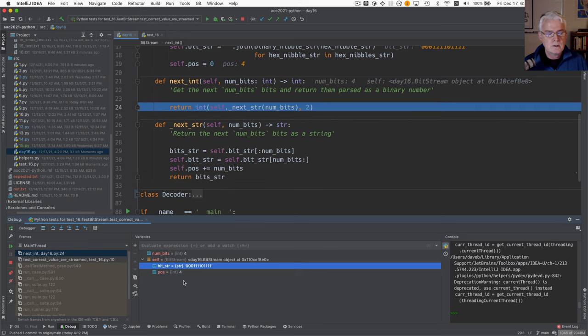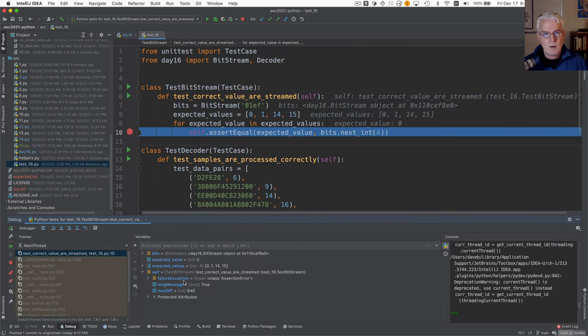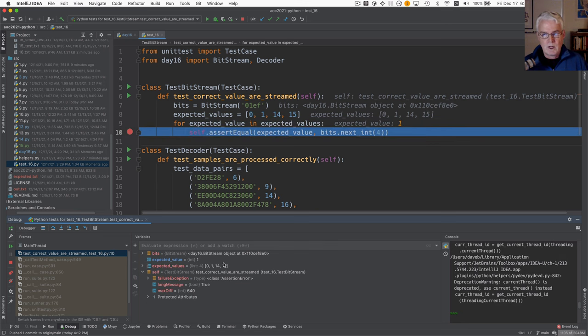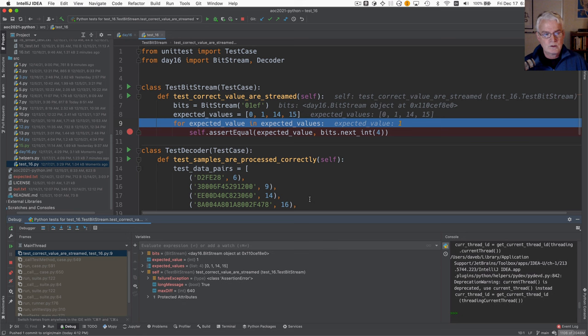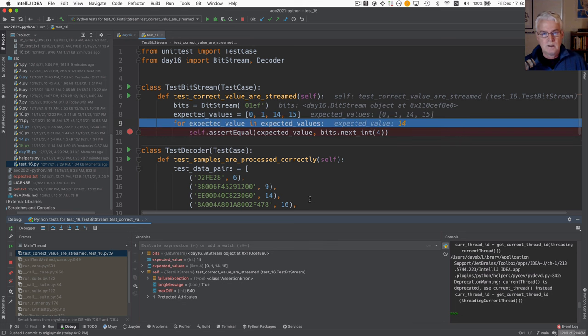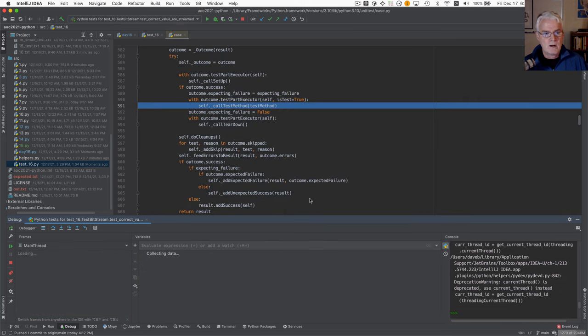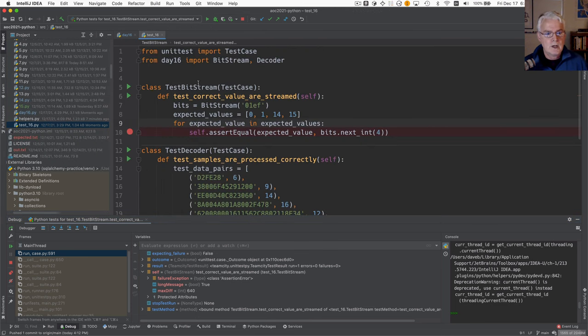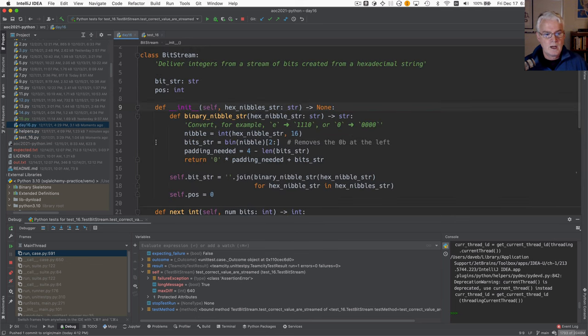I'm going to return to here, and now return to here, and we're back in the test. This compares what we got with the expected value, which is 0. So that worked. Now the expected value is 1 and that works. We expect the 14 and we got it. We expect a 15 and we got it. So that is that test. Okay, do we want to look at anything else in the Bitstream class? Yeah, I think we probably should.